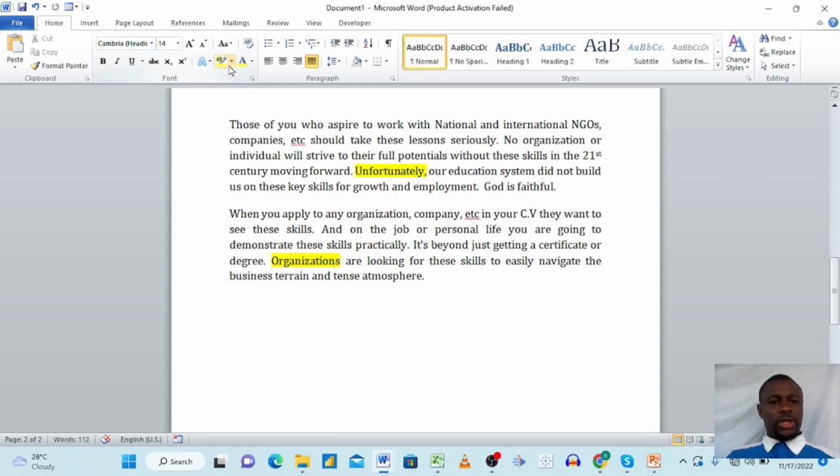Okay, you might still change the colors if you want to. Always remember to select, and then you change the color of it. You put red or any other color.